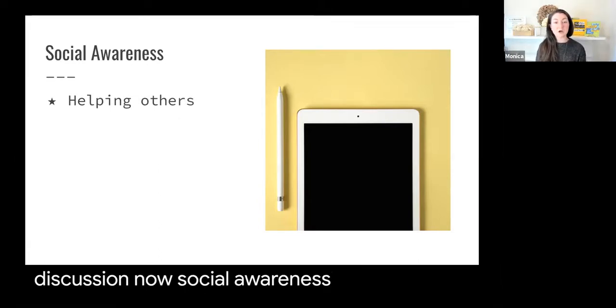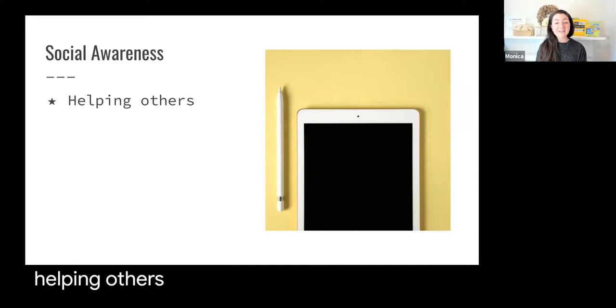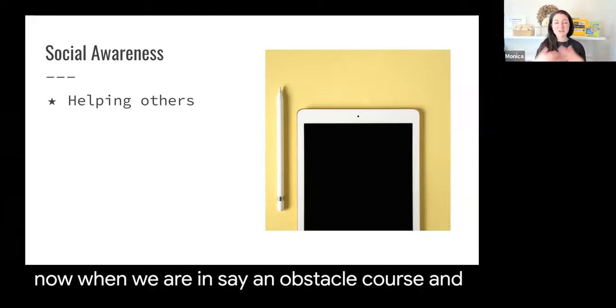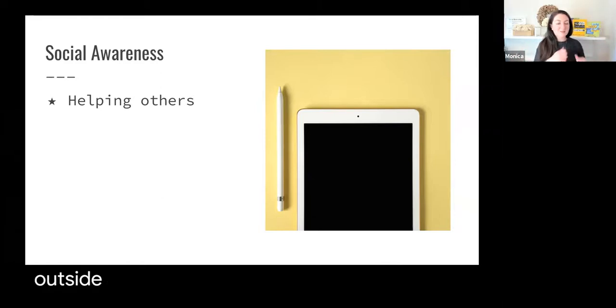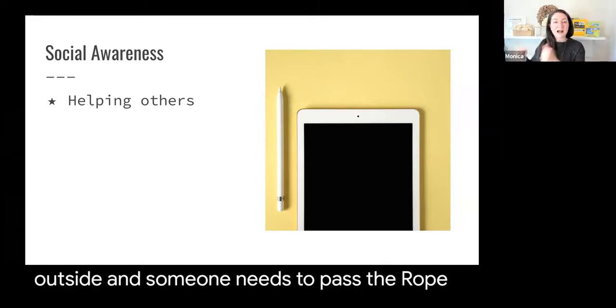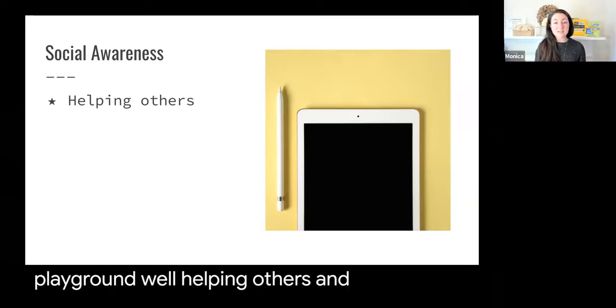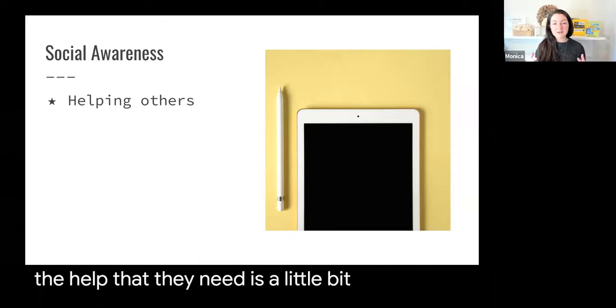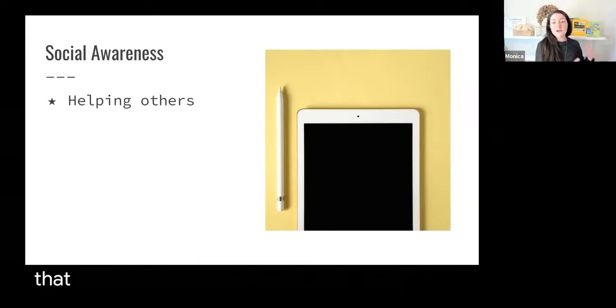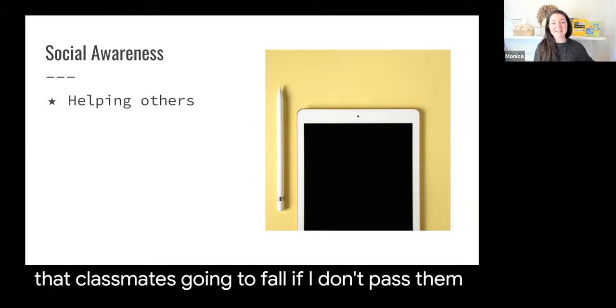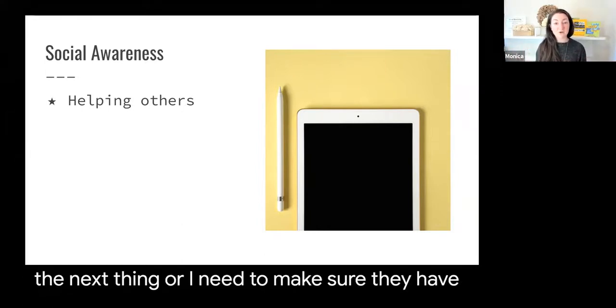Now, social awareness also includes helping others, and not just helping others when they ask for help, but noticing when other members of a group are in need of help, maybe even before they realize that they need help. Now, when we are in, say, an obstacle course and we're doing something where kids are all outside and someone needs to pass the rope to the next person or help them to make sure they don't fall off of the side, right, of the playground. Well, helping others and anticipating the help that they need is a little bit more tangible, right? We kind of see it right there. Like that classmate's going to fall if I don't pass them the next thing, or I need to make sure they have this in order to be successful.